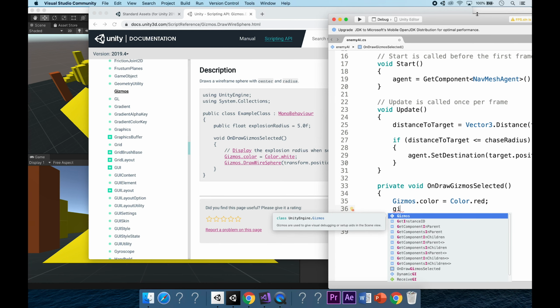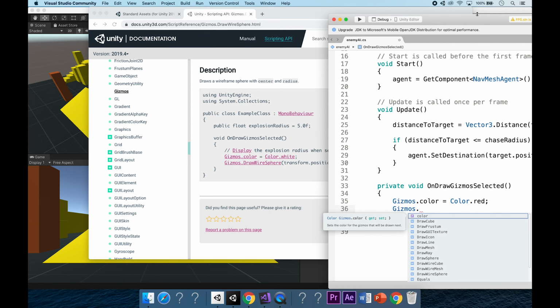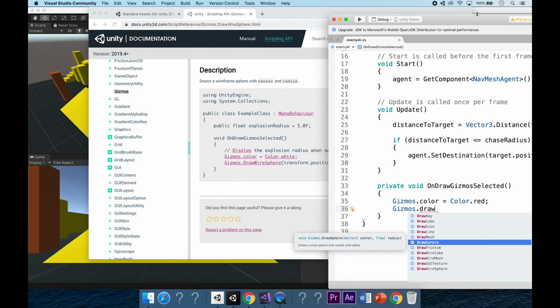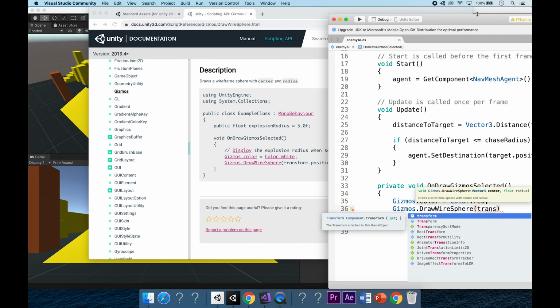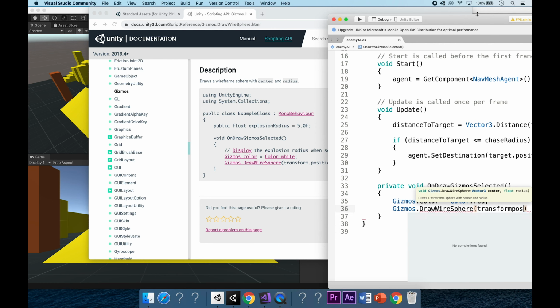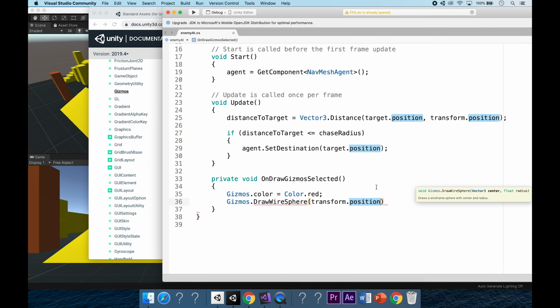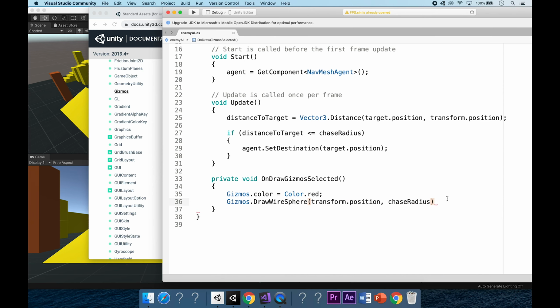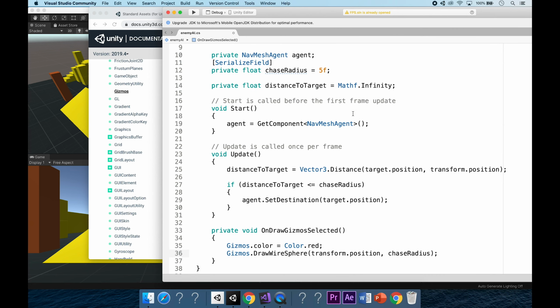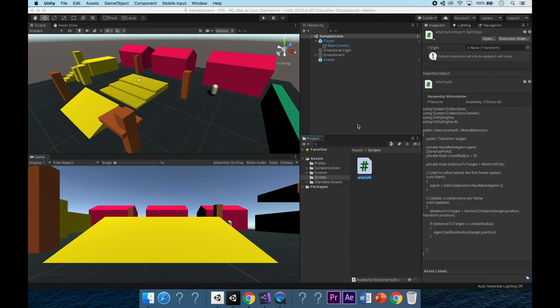And let's have a look at Gizmos.Draw. Okay, so that'd be Gizmos.DrawWireSphere. There it is. And let's say it's for our enemy, which is transform.position. Transform.position. And then we can say comma, chaseRadius. So it'll be going around our radius. Okay, so let's save this and see if this gizmo has worked.